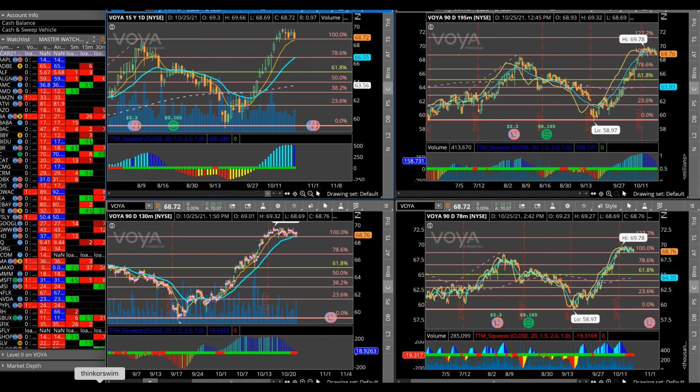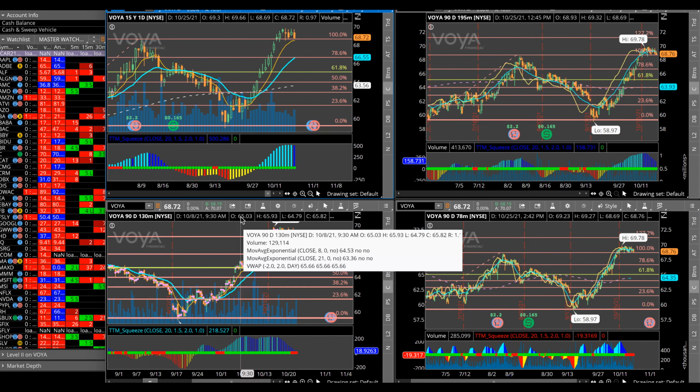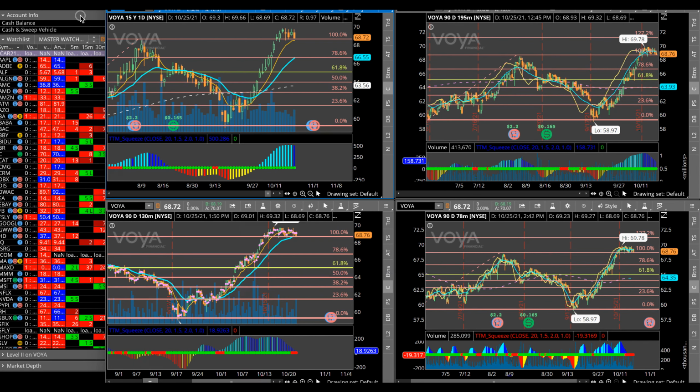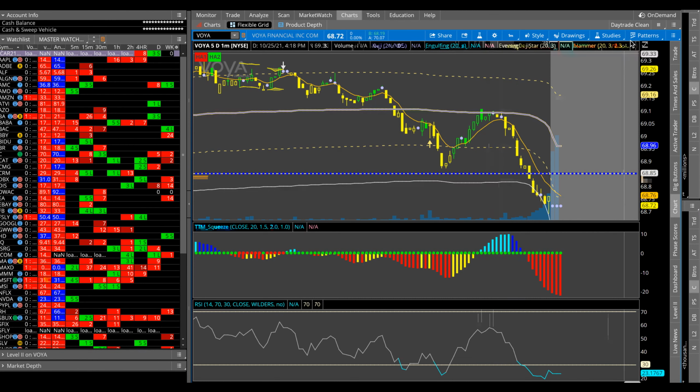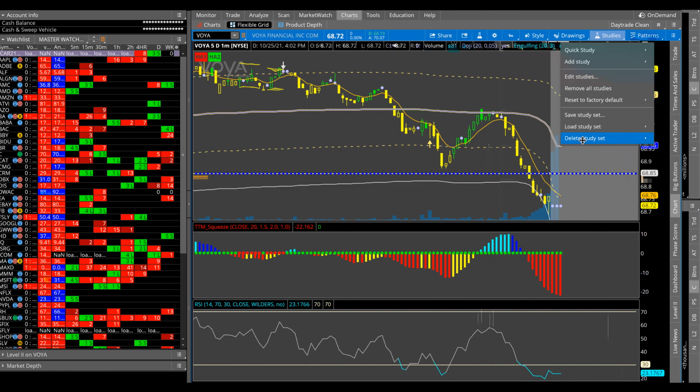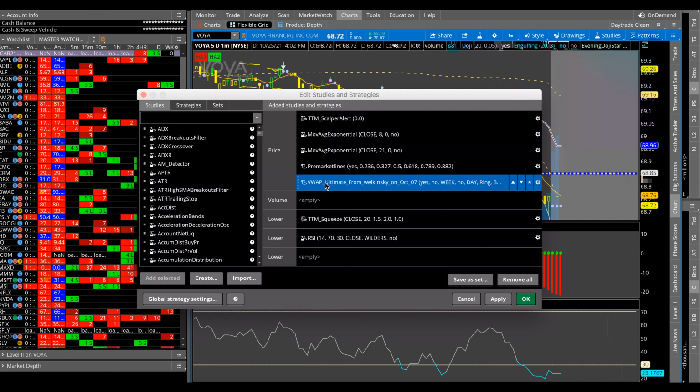So hopefully you guys learned a little bit today on how to set up these charts. Let me just go back to it real quick. I will post links for this VWAP Ultimate, and also my pre-market lines as well. And the rest you can get straight through Thinkorswim just by searching. So that's how I have my chart set up.